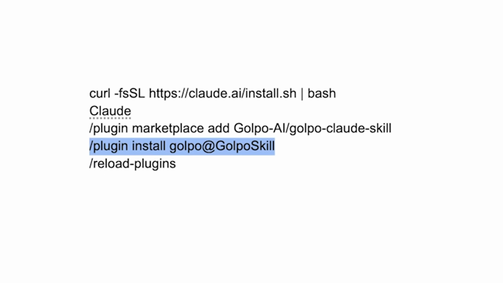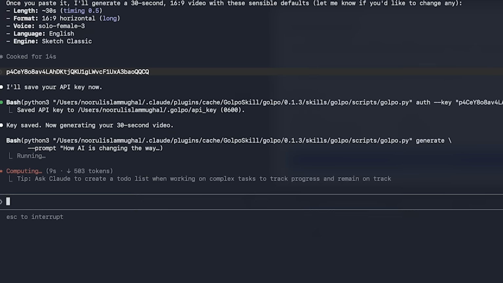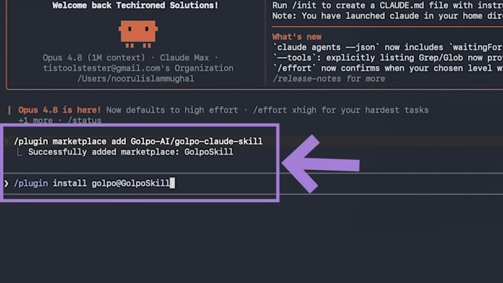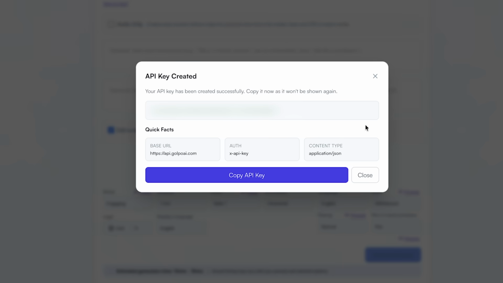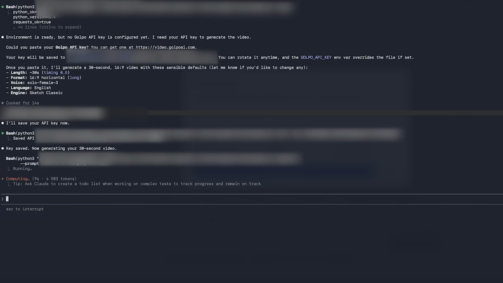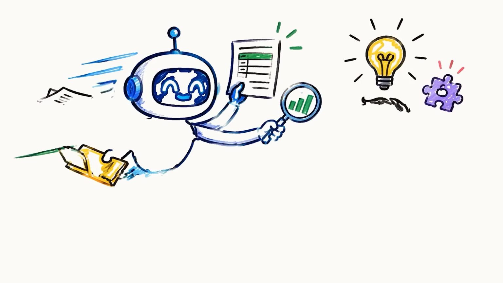It's quick. First, install Claude Code. One command and it's done. Type Claude to open it. Log in once with your account. Then add the Golpo skill with 2 commands. And that's the setup. Now I just talk to it. First time it asks for your API key. You grab it from Golpo, paste it once, and it's saved for good. Then it goes to work. And a few minutes later, it drops the finished video right onto my computer.